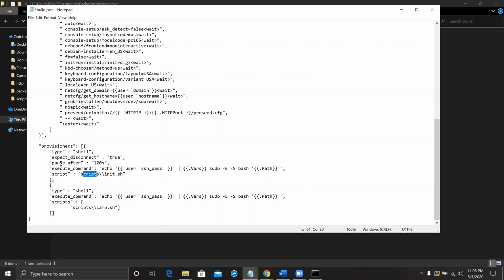And then I have this pause after 120 seconds because in my init.sh, I install the GNOME shell. After that's done installing, you need to restart your operating system to actually get it on there. It takes a good amount of time to restart and come back online, so I did 120 seconds and it works. You might need to adjust that for more or less, but that works for me. And then after that 120 seconds, it will move on to the next script, execute the same command as before.